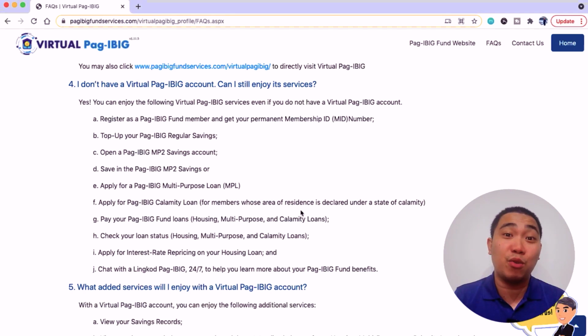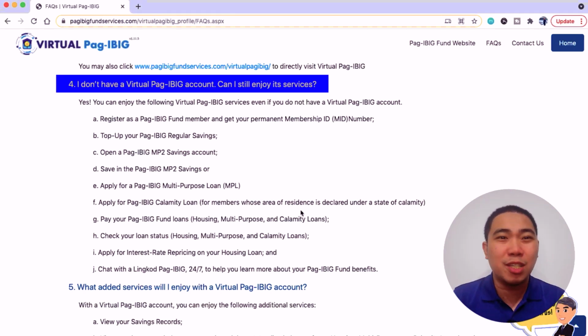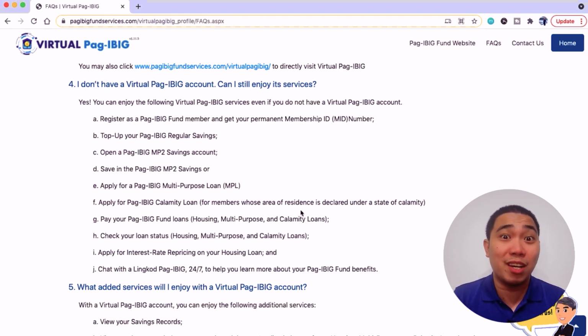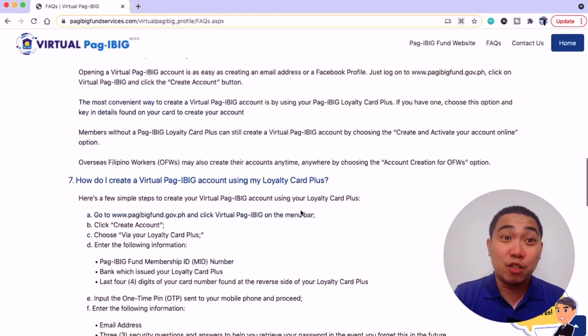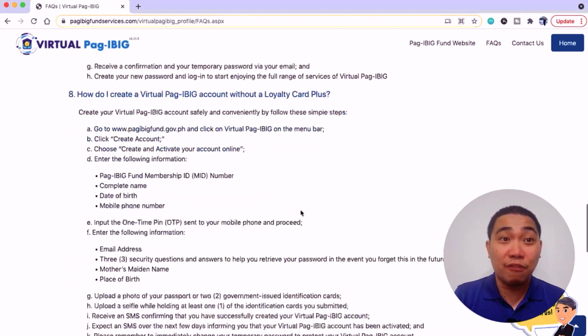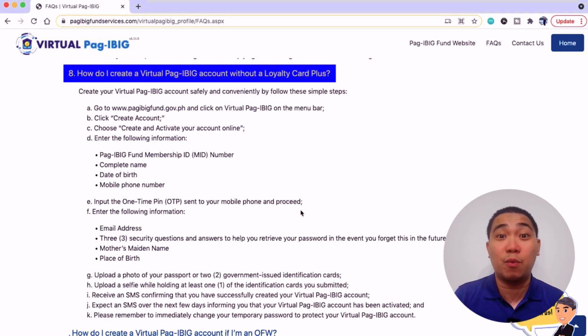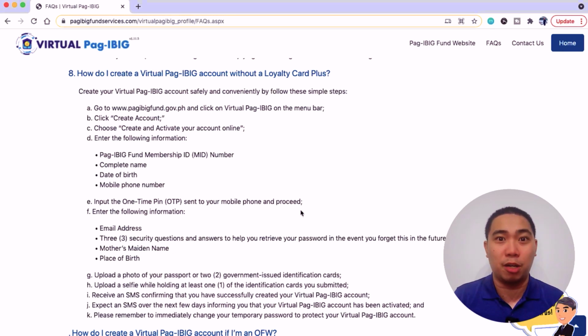Check out FAQ number 4 so that you know which ones you can still do even if you don't have a Virtual Pag-IBIG account. But because the account is very easy to do and is actually free of charge, I highly recommend that you go through the steps with me to create your Virtual Pag-IBIG online account. Let's go there. Scroll all the way to FAQ number 8. We will follow the one without the Loyalty Card Plus option because this is probably the most common option that most people will pick. We actually did the first few steps already earlier.